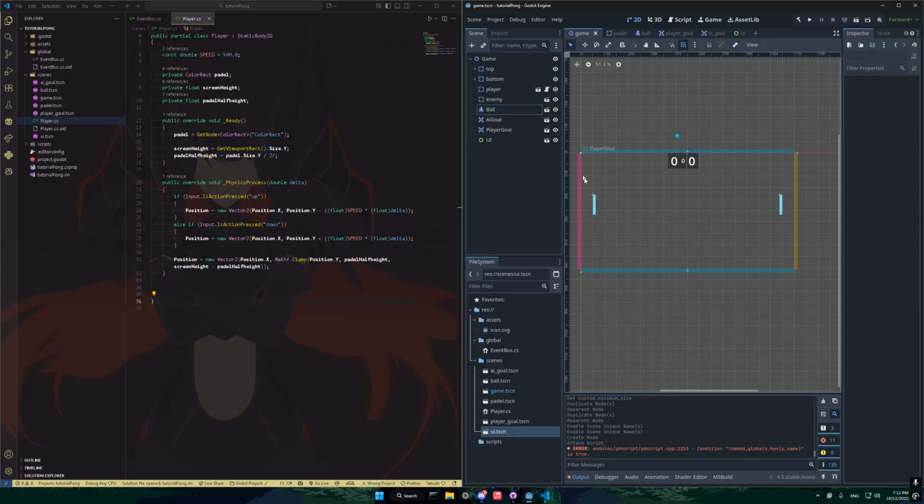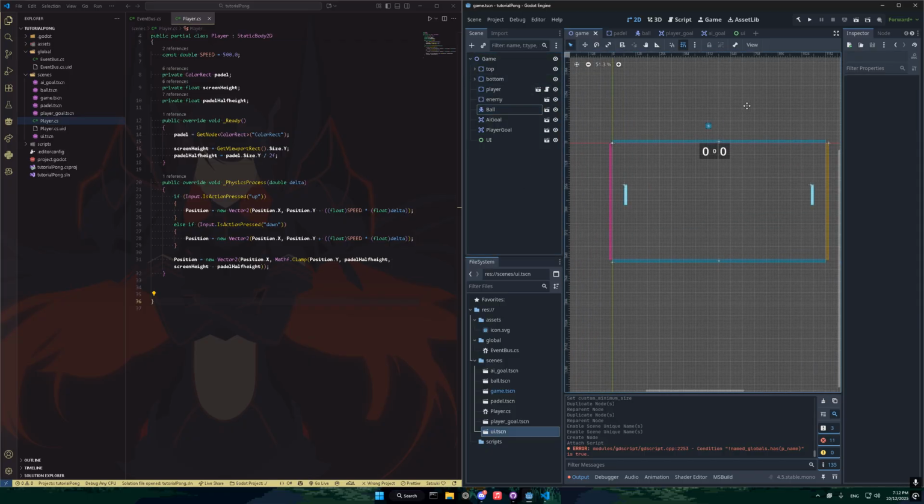Okay, our player has a script now. We should be able to actually run the game and see if that's working. So hold on. Does that say screen height minus paddle half height? Yeah. Okay. Screen.